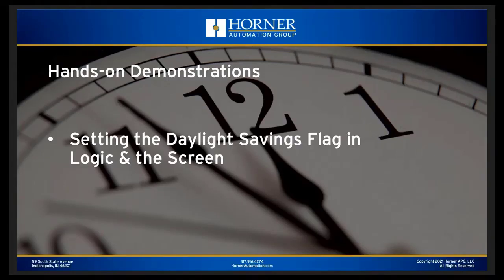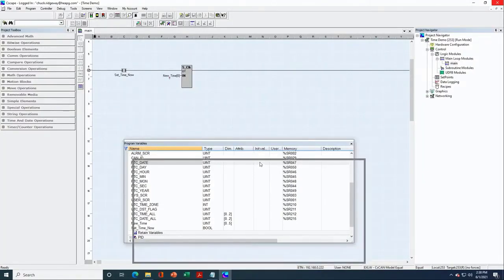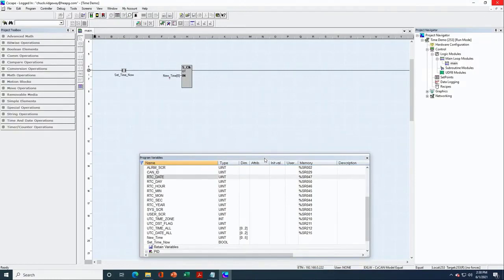All right, so back to Seascape. And this is a pretty practical thing to want to do, to deal with that flag in logic so that your customer doesn't have to deal with it. All right, so how are we going to do that? Well, first of all, in the area where I live, which happens to be in the United States, in the Eastern Time Zone, we start daylight savings the second Sunday in March, and we end daylight savings the first Sunday in November.